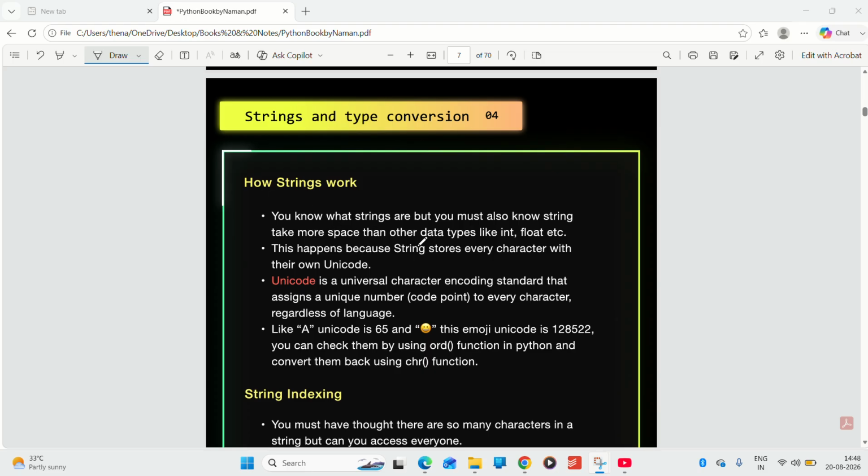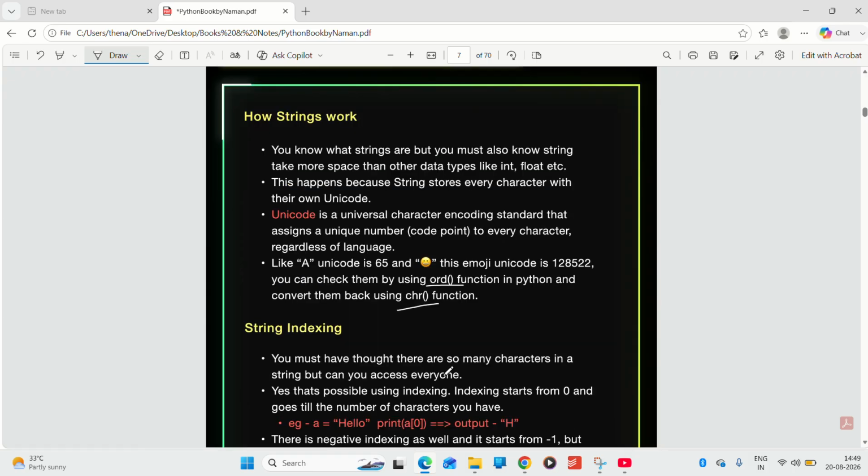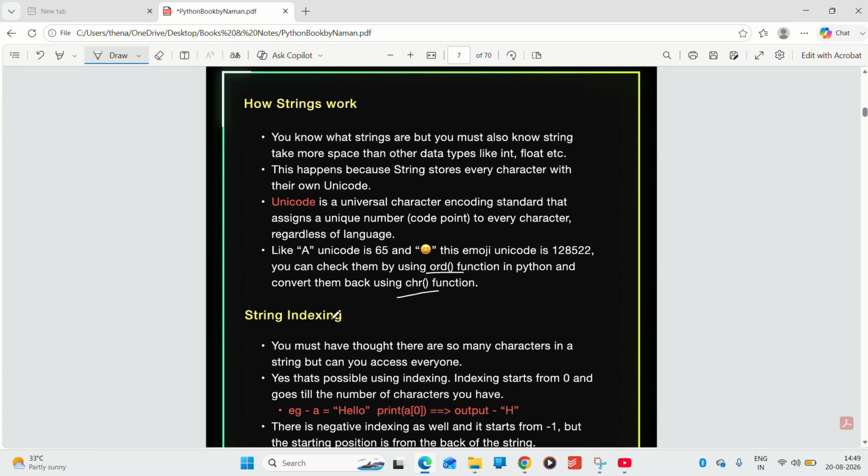Okay, now let's understand how to check it. You can check it using the ord function in Python and convert it back using chr. You can check the Unicode of any string, like A, B, or any word, using the ord function. It means you want to know which character this number is the Unicode of, and you can convert it using chr with brackets.